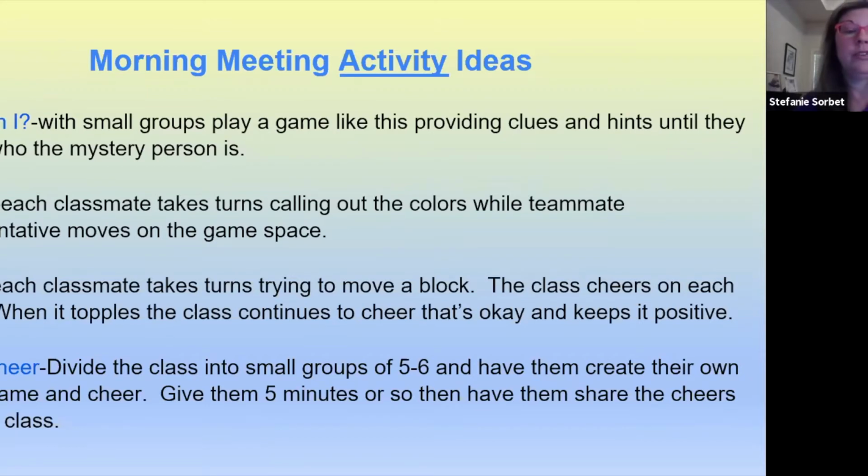Twister. I've actually done Twister with my college students. It was kind of crazy, but they enjoyed it. So you'll have someone calling out the colors. I did it in small groups, so there were only about 5 or 6 per Twister board. And then the teammates move on the game spaces and you cheer on your team. And it's team building, right? So you're trying to get them to cheer each other on, and it builds that camaraderie in your classroom.